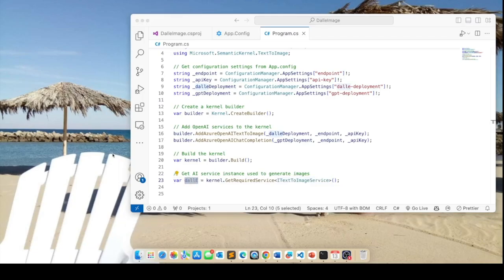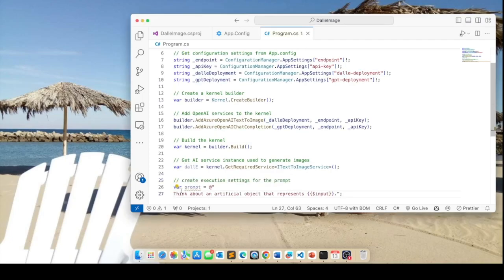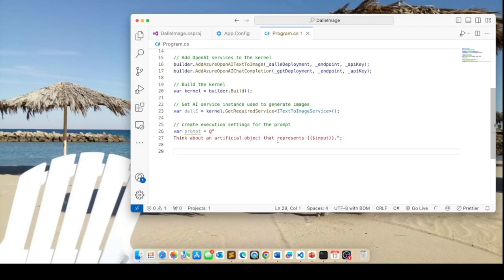Needless to say, we're going to do text to image, so we need a prompt. So here is my simple prompt. It is, think about an artificial object that represents an input, a specific input that the user is going to enter. So you could type in anything and the Dall-E service is going to generate an image that it thinks represents your request.